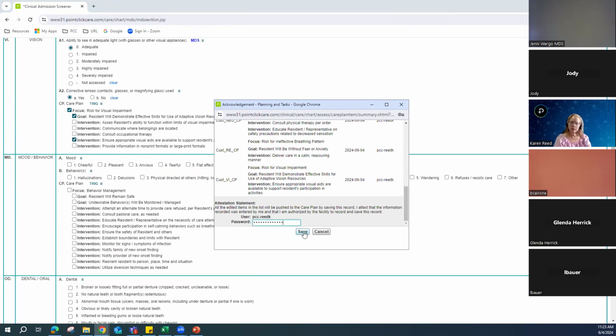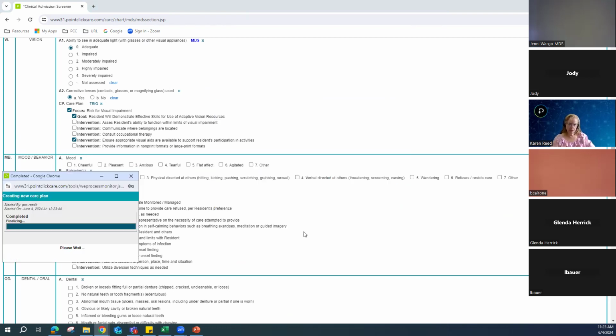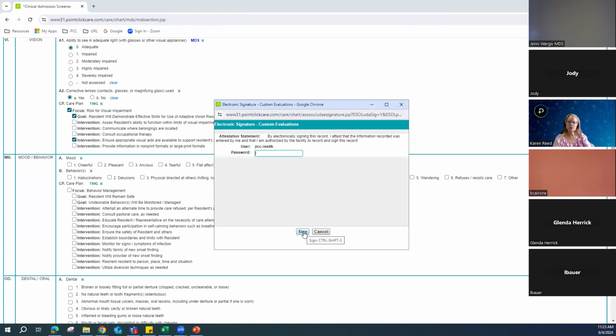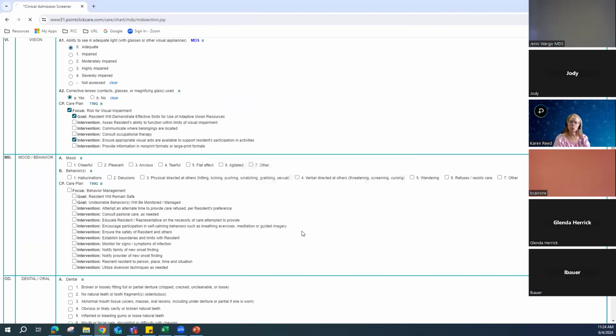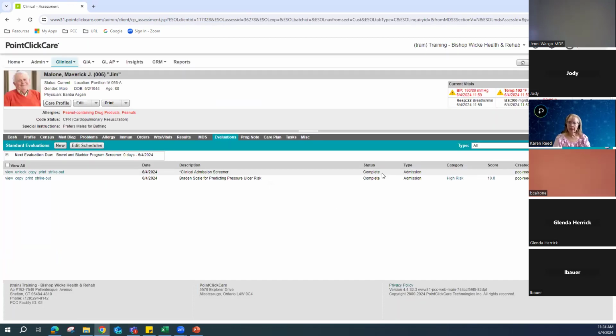And I can now attest to those. It is now creating for us the care plan, the initial. Obviously, anything can be changed. Here, I'm attesting to the information I put in the assessment itself. I'm kind of signing off on the assessment. And now we have a complete assessment.